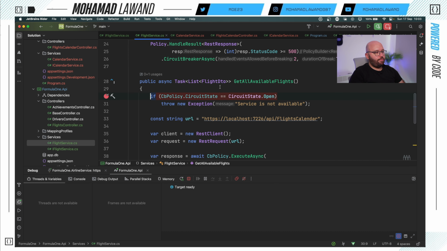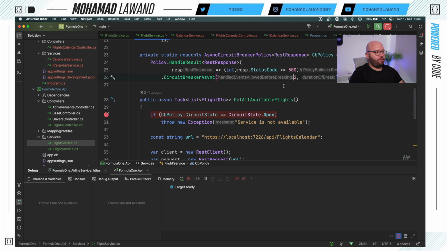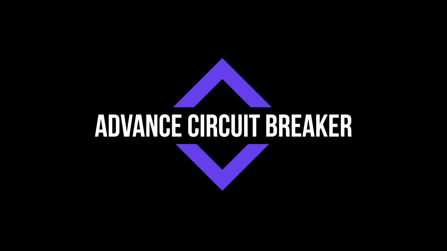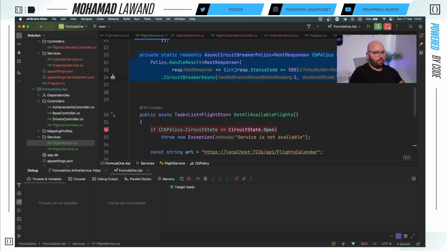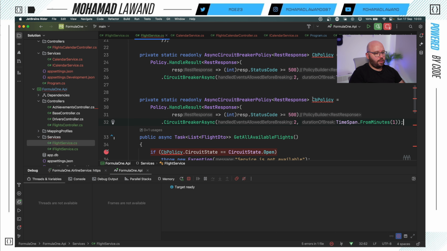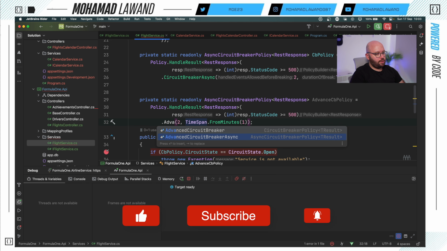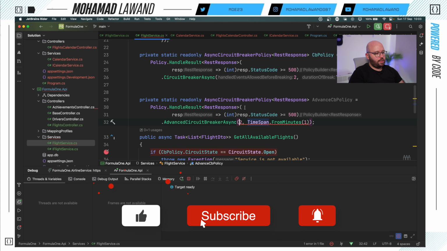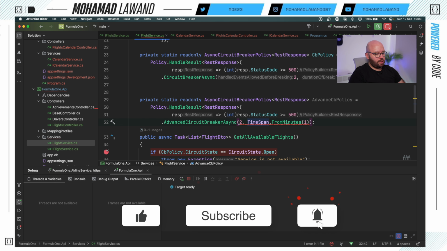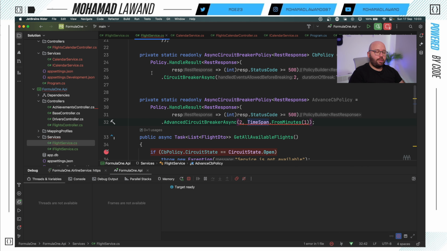Now we can take this a bit further and make this a more advanced implementation. So let us see how we can do that. I'm just going to copy all of this and add it here. I'm going to call this advanced CB policy, and the only thing that we need to change is here. Instead of handling a circuit breaker async, we're going to put advanced circuit breaker async, and it is going to take different items. First of all, it's going to take the failure rate that we want to implement.